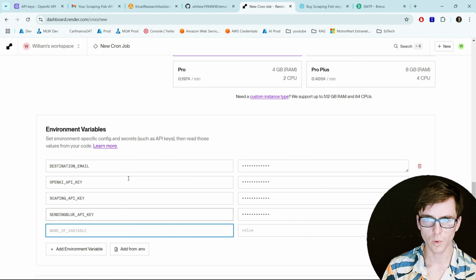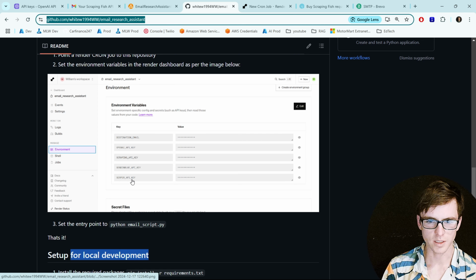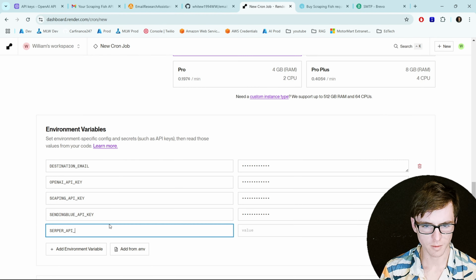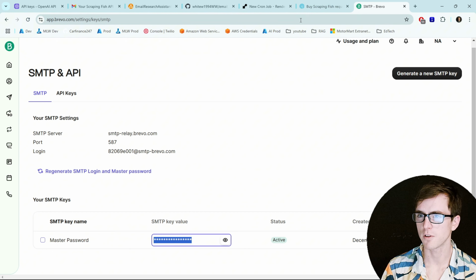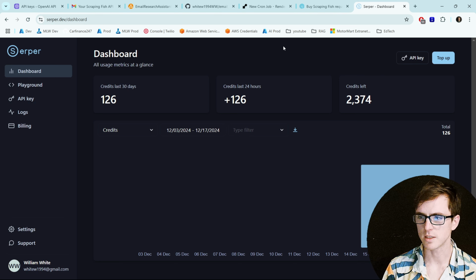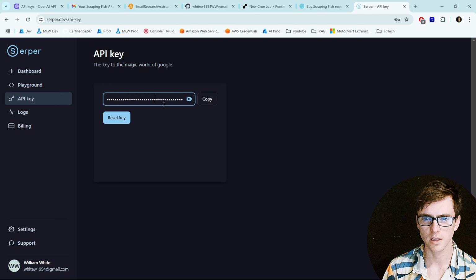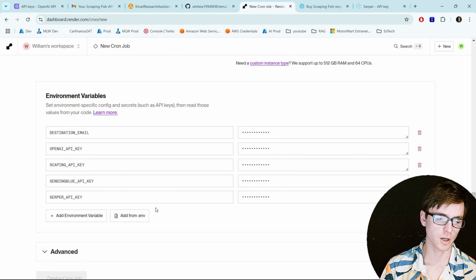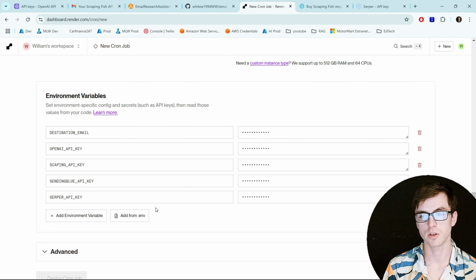Lovely. There's only one more that we need, which is for Serper to do the Google search. Serper API key. And this is another free one, serper.dev. There we go. We go into the dashboard once you've signed up, and you can get your API key by clicking on API key and selecting it from there. Now I can deploy, and this should then pull the code, do the build, deploy it, and it should now run.